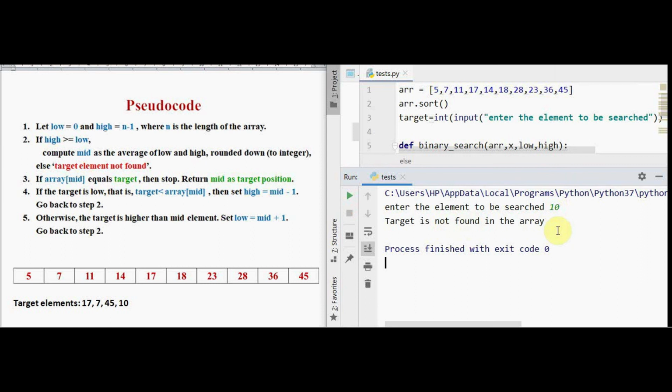So that's it. We have implemented the binary search algorithm using Python from the pseudocode.